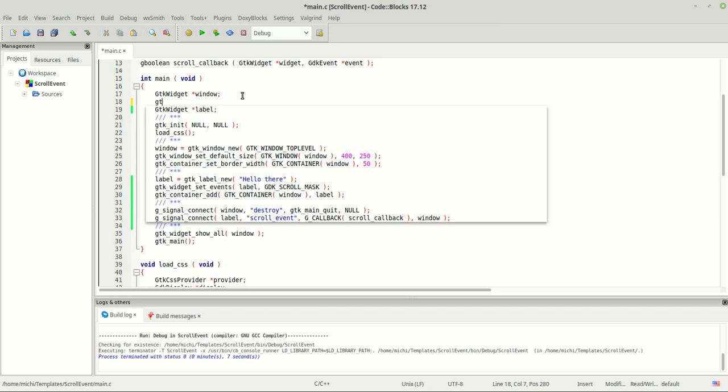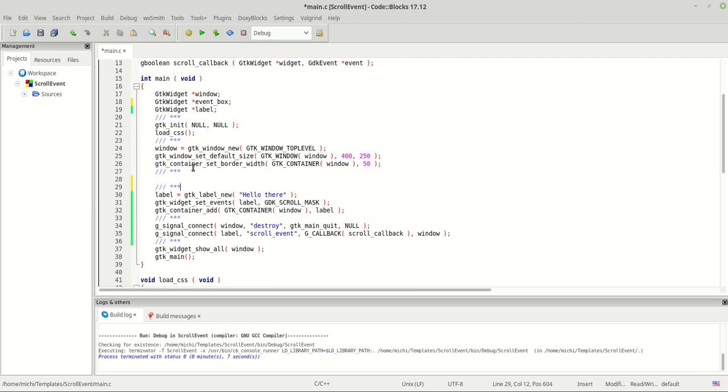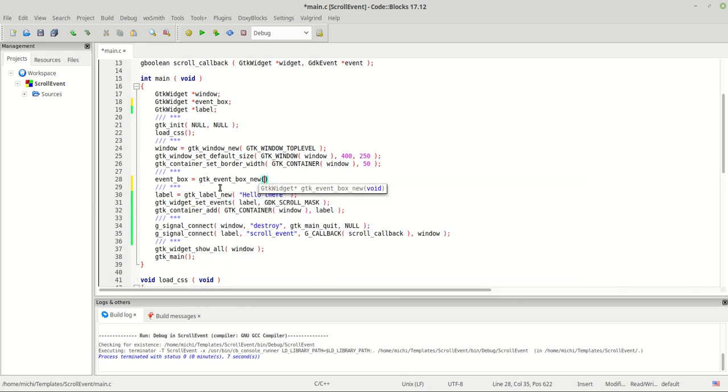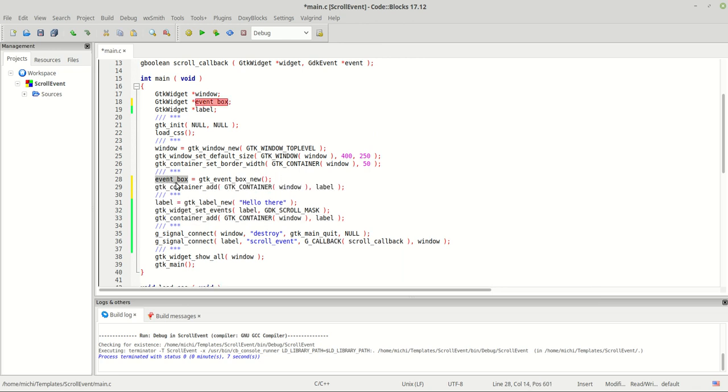Okay, GTK widget, let's call it event box. Now we are going to create the event box, which is like every GTK widget: gtk_event_box_new, and it says void, so we don't need to pass anything. After this, we are going to add this event box to the window, and the label we are going to put inside our event box. Okay, so we did it. Let's run the program and see what happens.